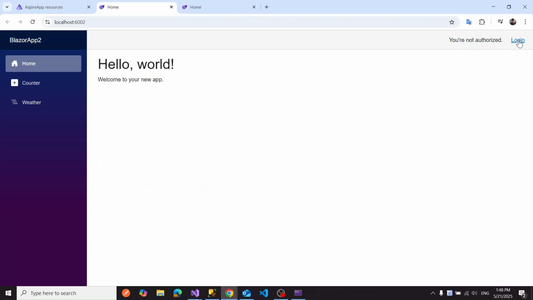When I click Login, it redirects to Identity Server, which immediately returns the login info to this app, since we already logged in earlier. The app gets the user's name, and if I refresh, it still works fine.